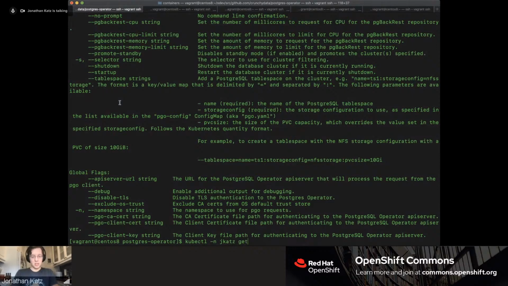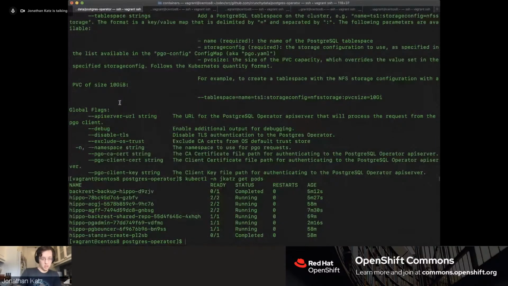So I've probably stalled, I hope, long enough. There should be a pgAdmin deployed. There is. Let me see if I can port forward to it.